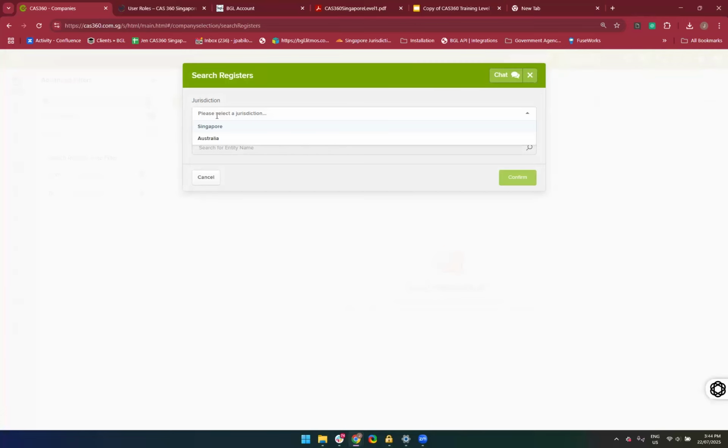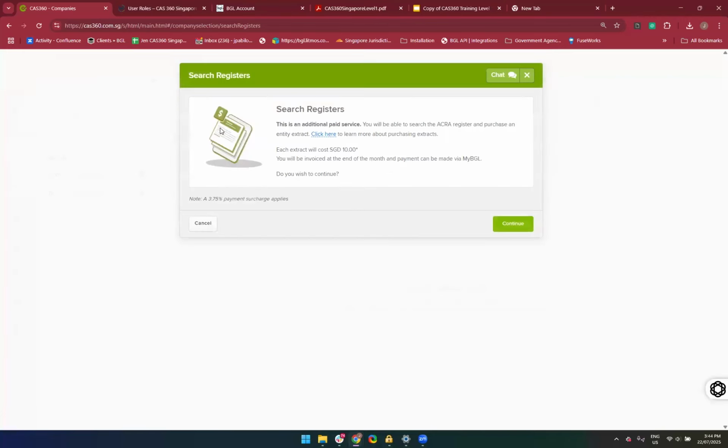By selecting the search register, you can simply select the jurisdiction and you will receive this notification to prompt you that this feature is an additional paid service. So this is to flag you that, hey, this is a paid service. Just to let you know, before we proceed, you need to consent that you are going to pay for this. Now the extract is $10 per company.